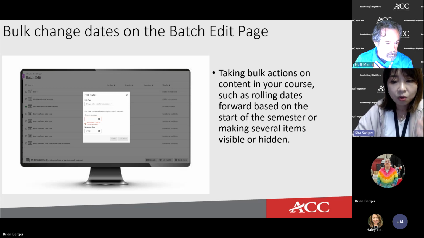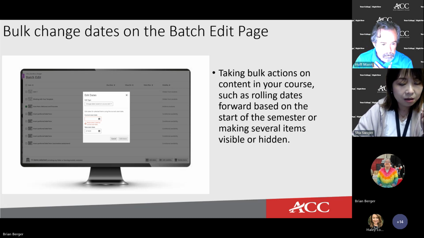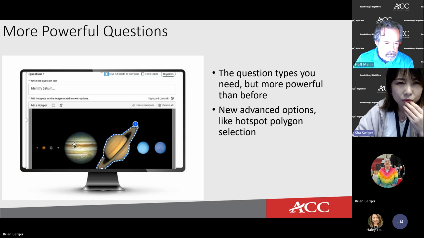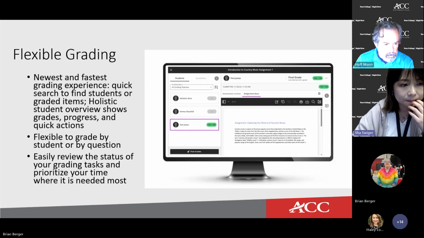So this new update will allow you to change several dates in your course at once to a specific date or time. This includes the dates and times for content availability and assessment due dates. Okay. Next slide, please. Okay. Definitely Ultra is going to offer more powerful questions. I'm sure Original also has the capability for you to create a hotspot, but Ultra is going to provide you a more powerful solution for this. Okay. Next slide.